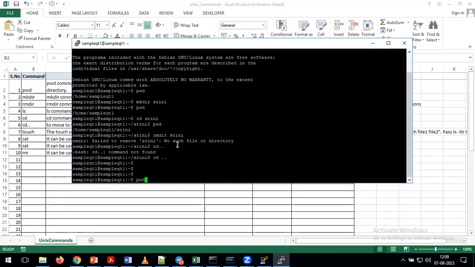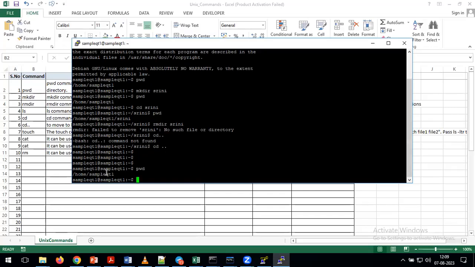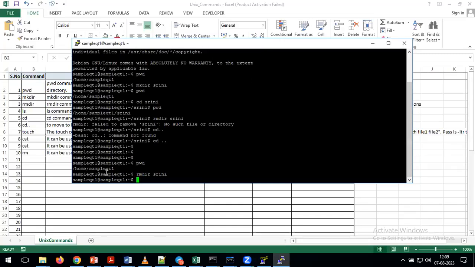Now I'm giving the pwd. If you see, now we are in the previous directory. Now if you want to remove the directory, give rmdir Srini. With this, you can remove the directory. Now, for example, I want to see what all directories or files are available in my system or in my folder. What can we do? ls.